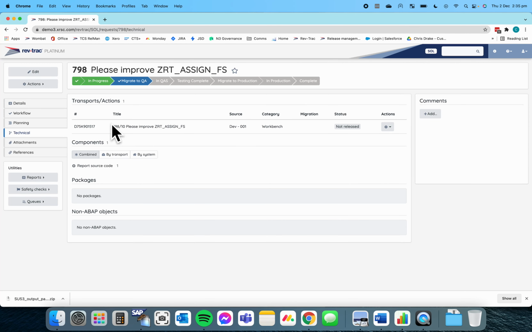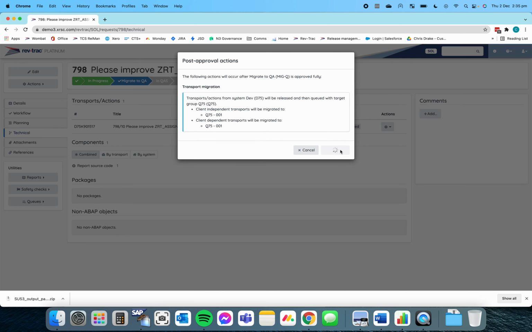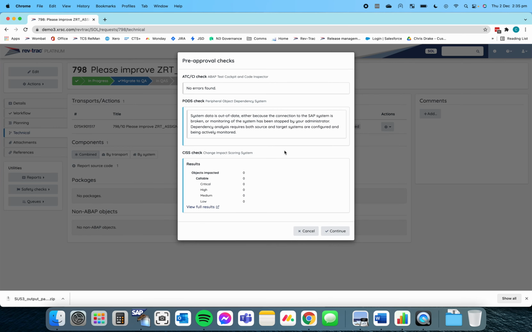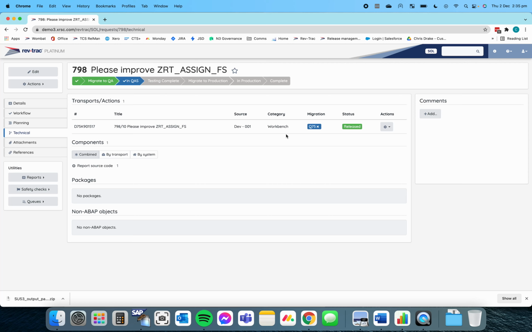Going back to my Rev-Trac request now, of course we can see that transport is associated, and I can trigger the migration along to the QA system for testing. Of course, there's safety checks, making sure the dependencies and common objects being worked on are being sequenced correctly. And once I approve that, an automatic job will trigger the migration and deployment across to my QA environment. And that's Q75.